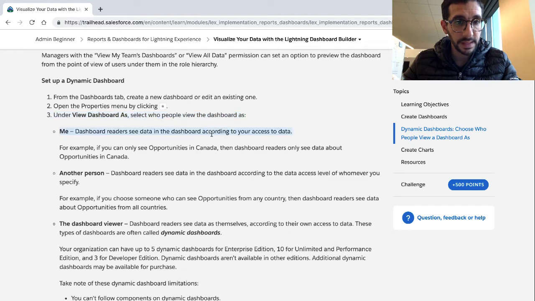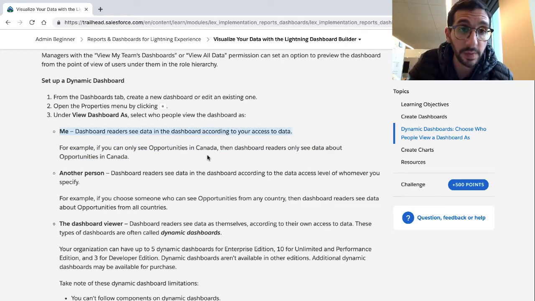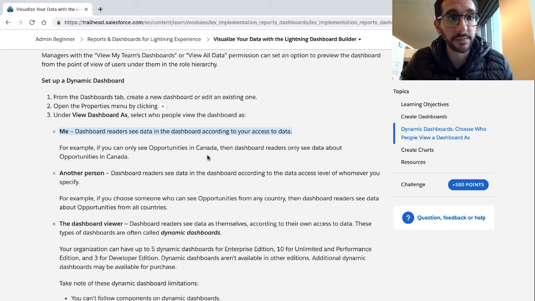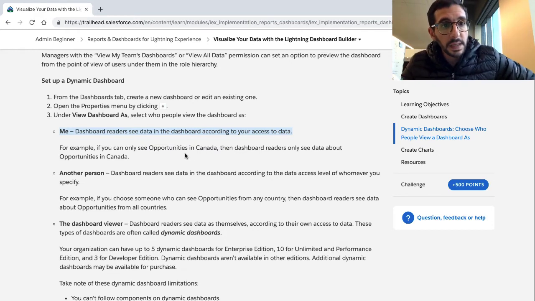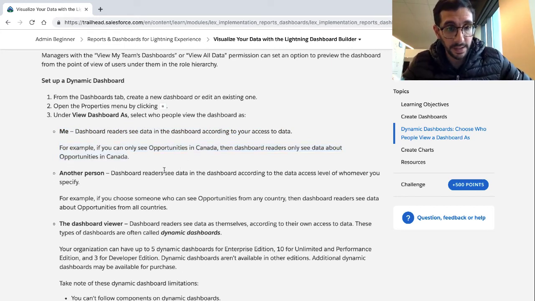The dashboard shows data according to your access. Oh, this isn't like, let me preview it as me. This is like, when people look at this, who should they see it as? If you can only see open opportunities in Canada, then dashboard readers only see data about opportunities in Canada. Another person.